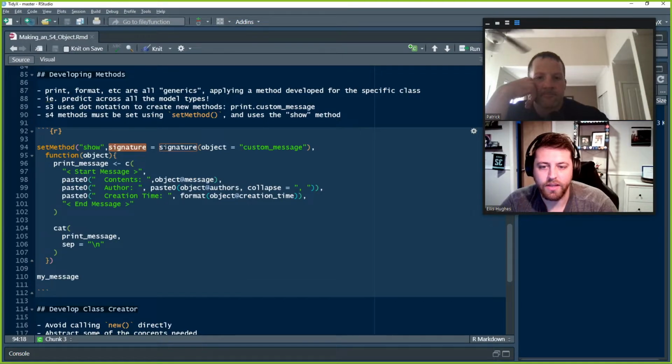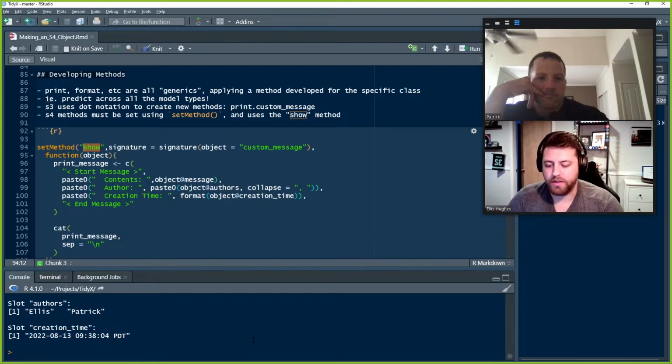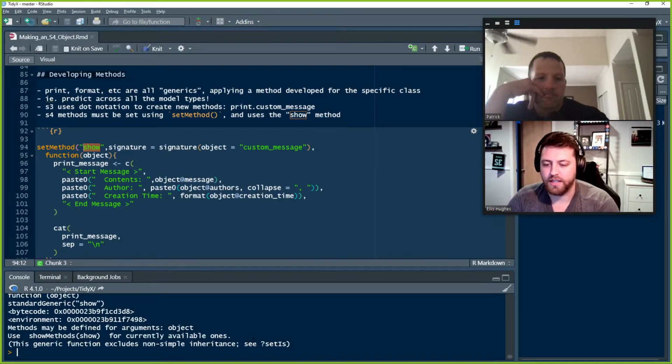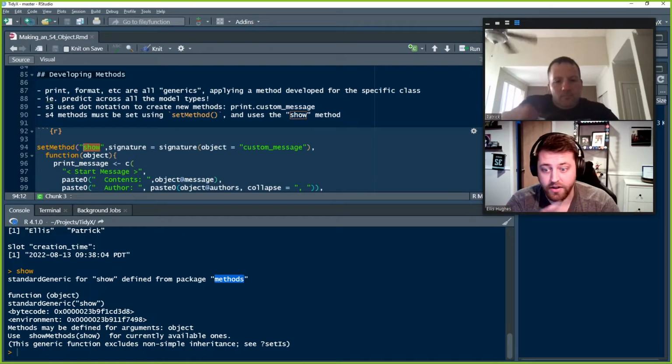And so we have to set this up in a kind of strange way, where you say the signature is the result of the signature function, where the object is a custom message. This is important because this named argument has to match the generic show. If you look at the show function that exists in R, this is a standard generic for show, defined in the methods package. So methods comes in base R. So all this is in base R.